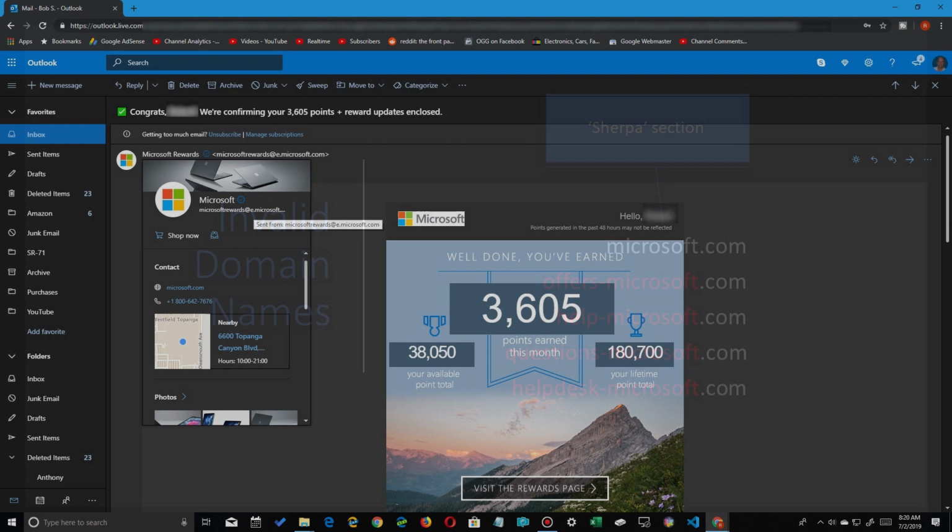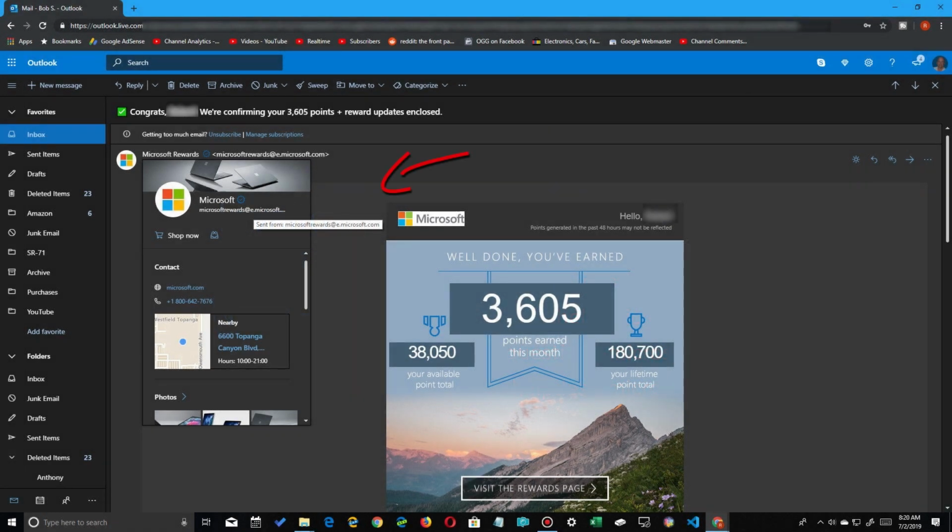So now that we know that, let's look at the actual email, and we can see if we hover over the address, there's the address.